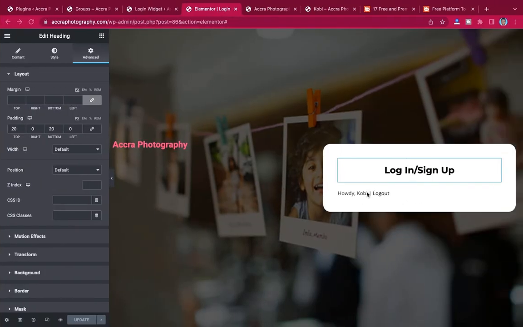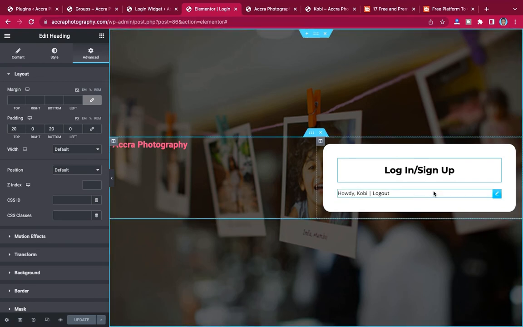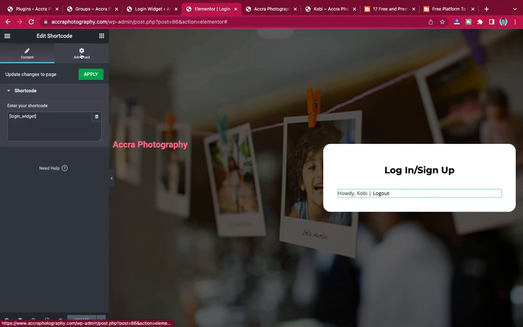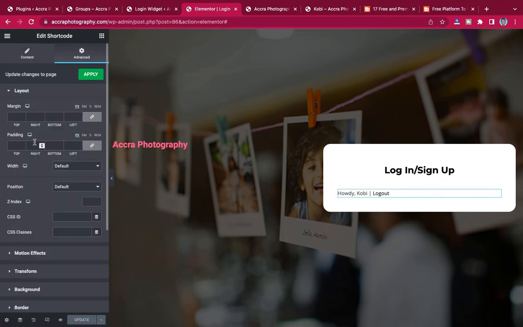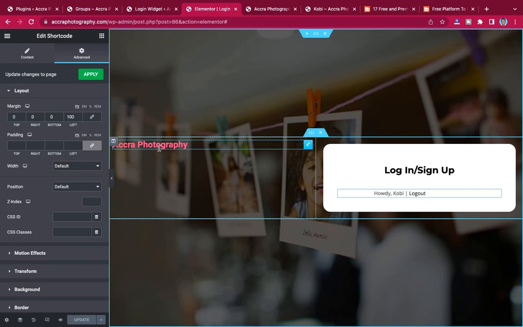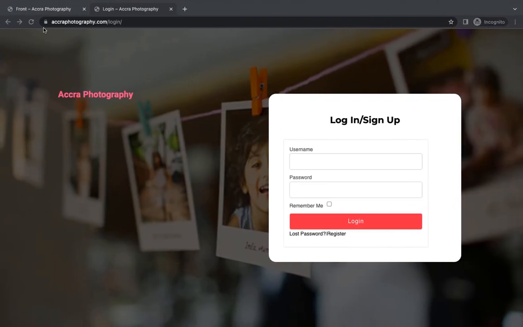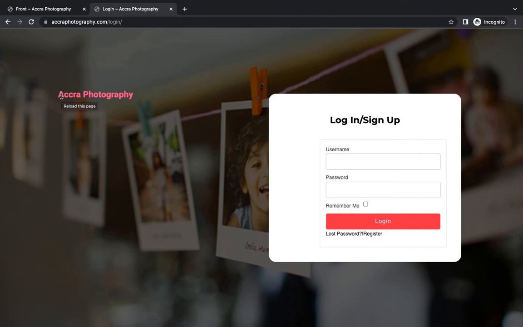So what we're going to do is click over here, go to advanced, and give it a margin. With the margin, give it a left margin of, let's say, 100. And then update it. After updating, let's refresh it and look at how it looks. Okay, so 100 is too much.